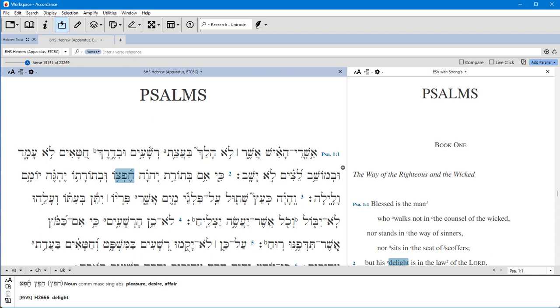So I'm hovering over this word chafetz here, and at the bottom, it's giving me information about that word. And as I hover over different words, the information down there changes.